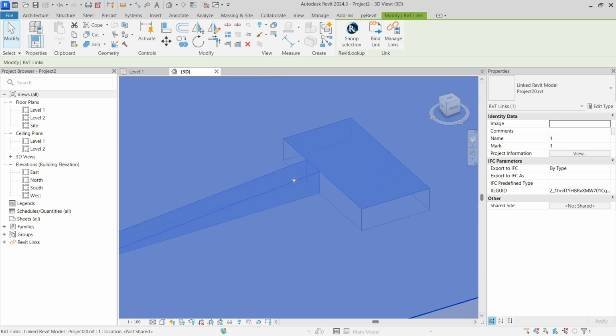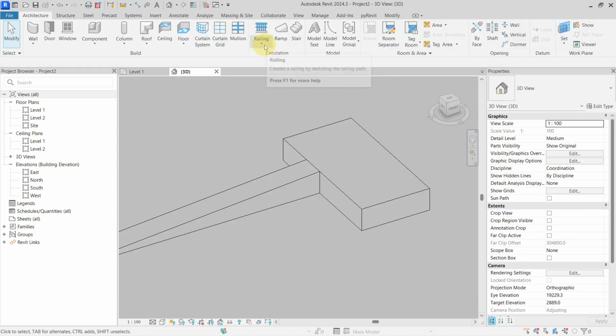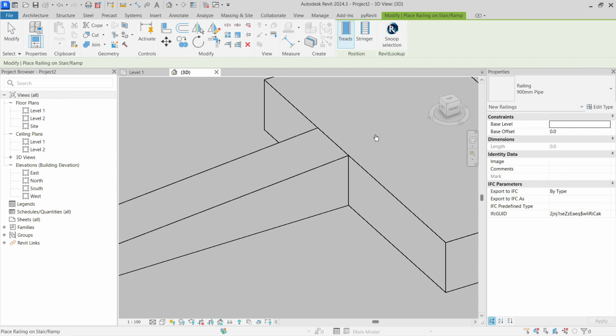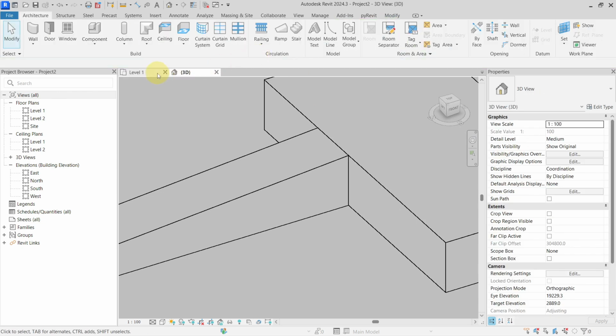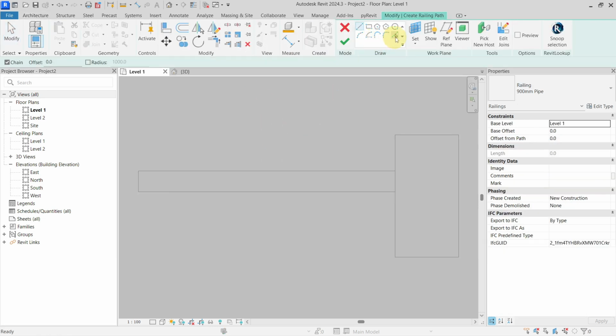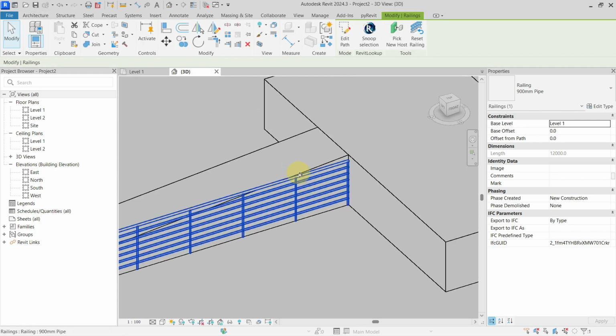And I need to place a railing here on this ramp. So if I try to do this with the railing tool and place it on the stair or ramp, you can see that I cannot actually select it because it's from the link. So I need to actually sketch the path. And let's pick this side of the ramp, hit OK. And now if I try to change the host, you can see that still I cannot select it.